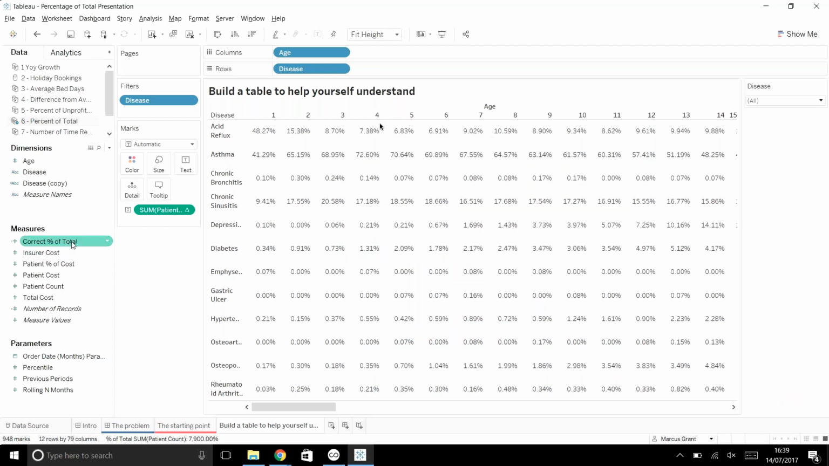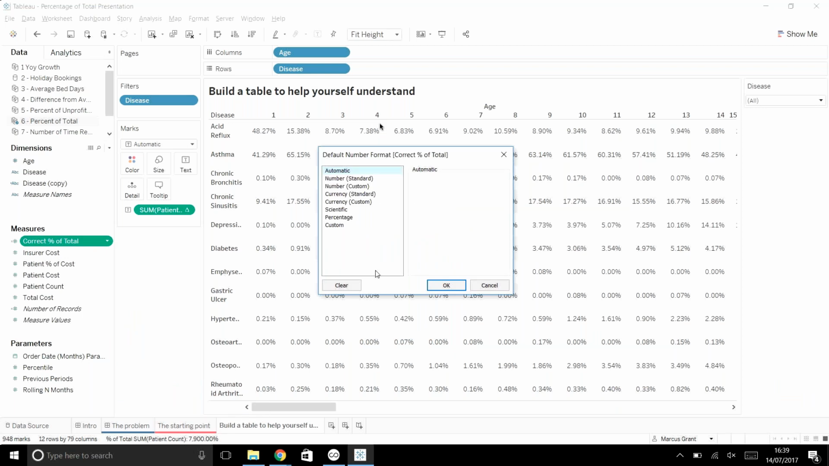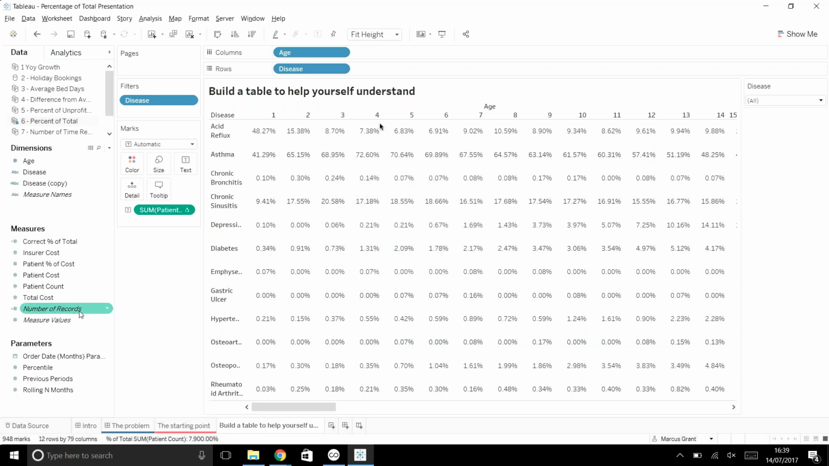So now we know it should be 48.27 for acid reflux, right? Okay. But before I drag it into view, it's good practice to change the number format because it's going to be a percentage. If we change that to percentage straight away, when we drag it in and drop it over the old one, you see nothing's changed.